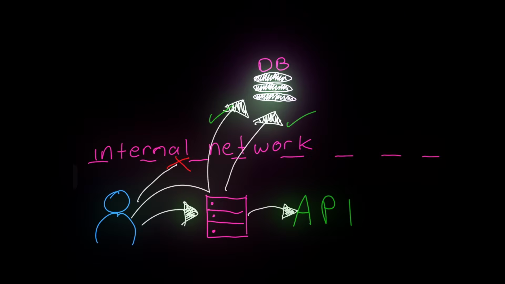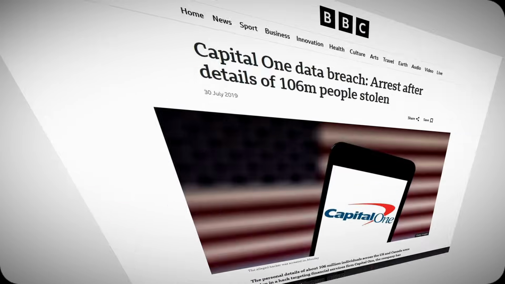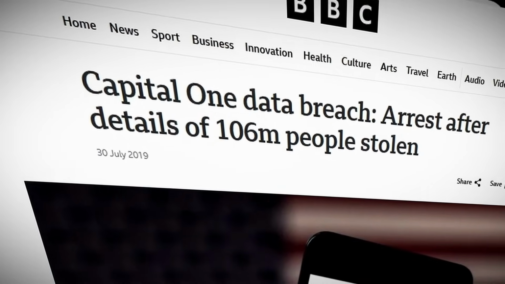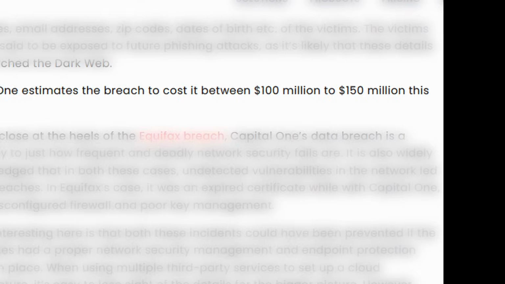And in 2019, a hacker exploited exactly this vulnerability to breach Capital One. They stole over 106 million customer records and caused over $150 million in damages, all because of SSRF.